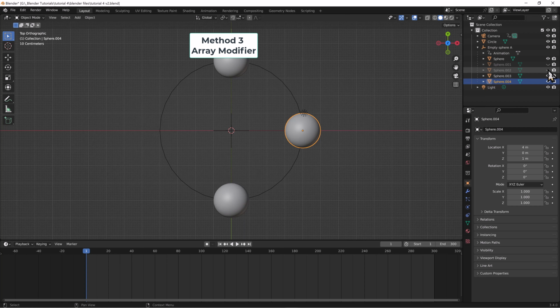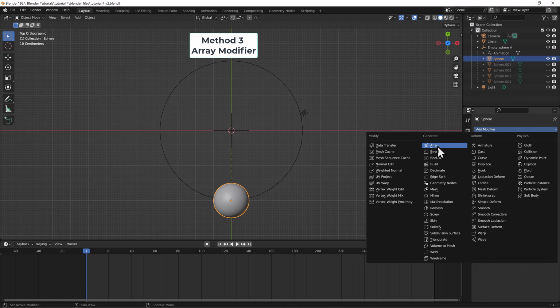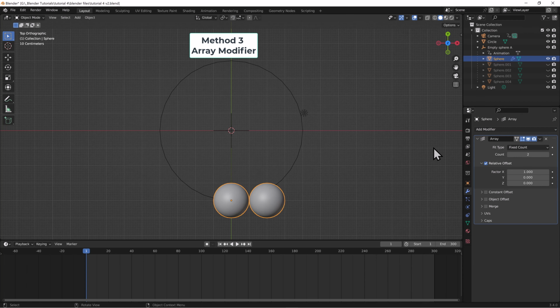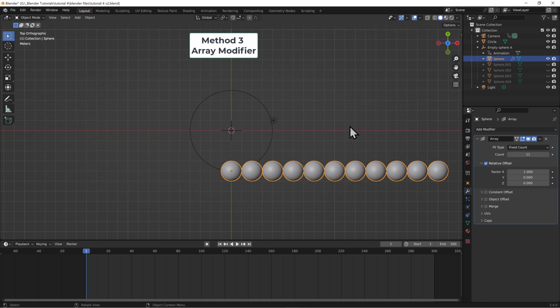To show you how that works, let me disable from the viewport the spheres. Click on the first one. I'm going to click that wrench, add modifier, and it's an array modifier. The count. I'm going to click that right arrow. I said there were 11. Zoom back out. Now there is a way that you can have these 11 positioned around that circle, but that's beyond the scope of this tutorial.